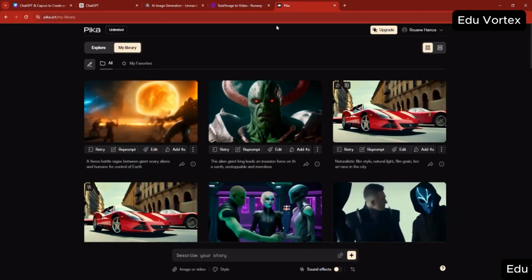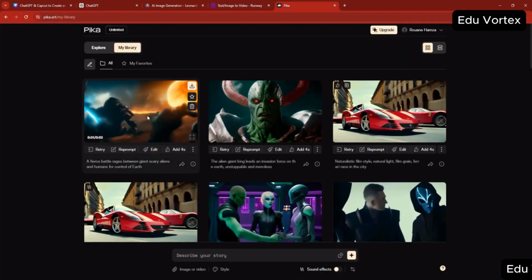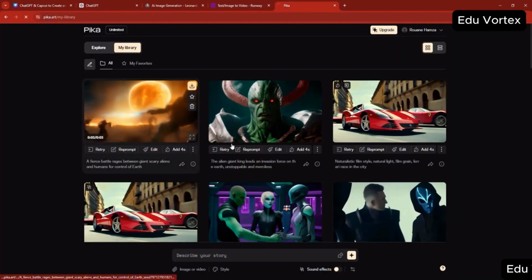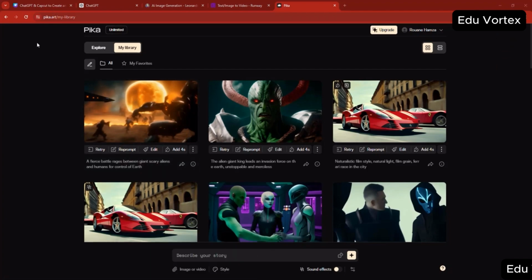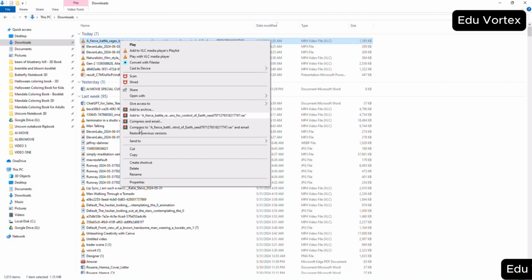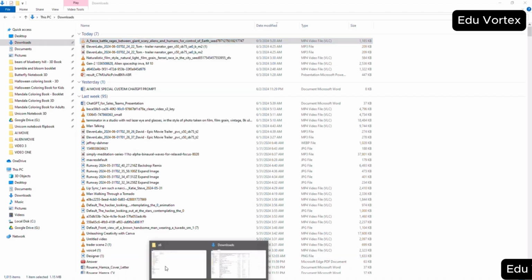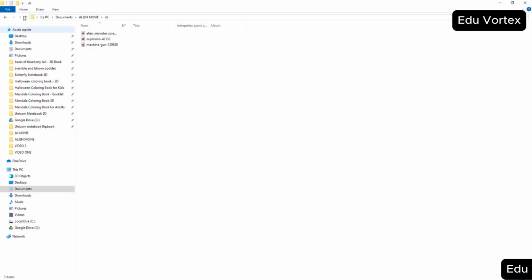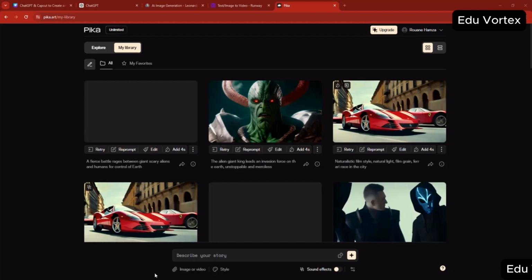Scene number 6, this should be in Pika. Well, that's a great scene. It's like Star Wars stuff. Now let's download that particular scene. It shows the destruction, fierce battle. Let's copy and paste it here. And then let's go for scene number 7 and just repeat the same process.